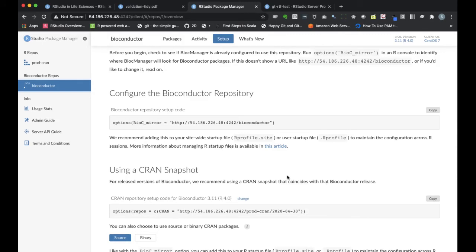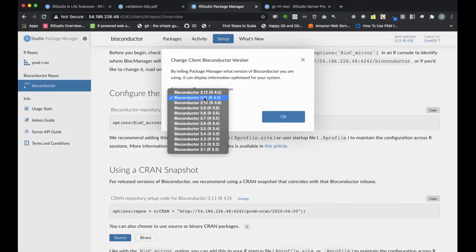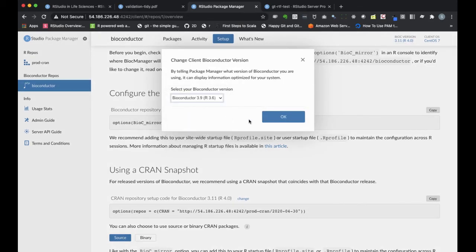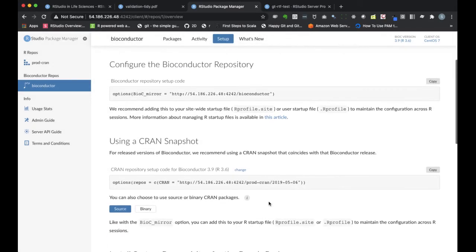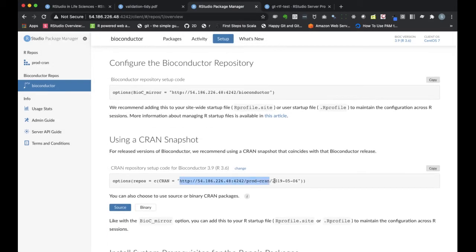Now, the really interesting thing, as I mentioned, is that as you change different versions of Bioconductor, RStudio Package Manager will automatically provide the corresponding CRAN snapshot that you need. And so this means that you're guaranteed to have a set of CRAN packages that was compatible with the Bioconductor release. And so you no longer have to worry about being in an old version of Bioconductor with the latest version of dplyr and incompatibilities that might happen there.